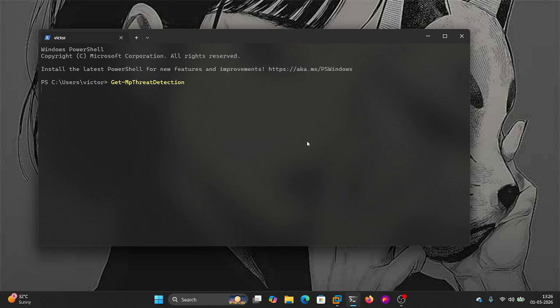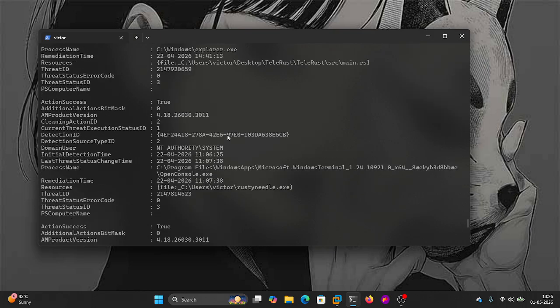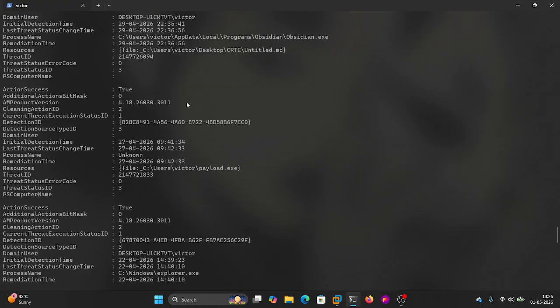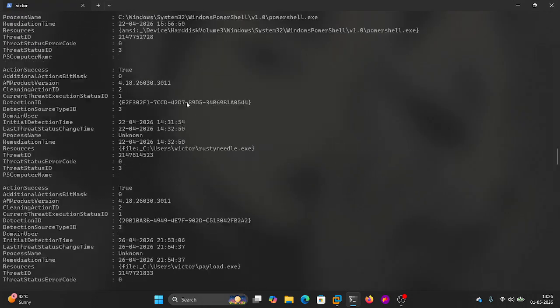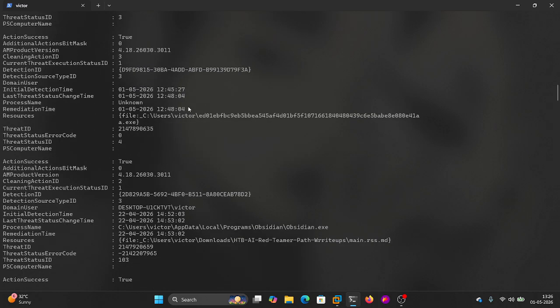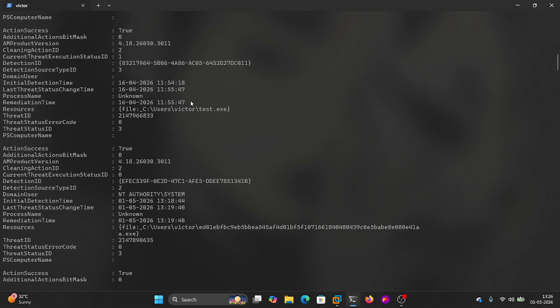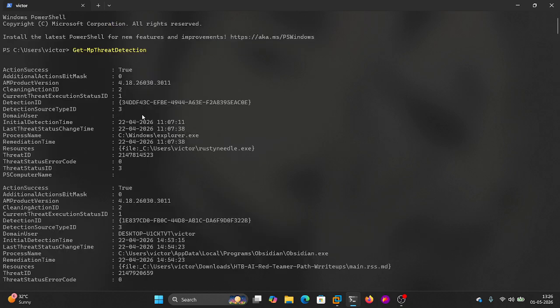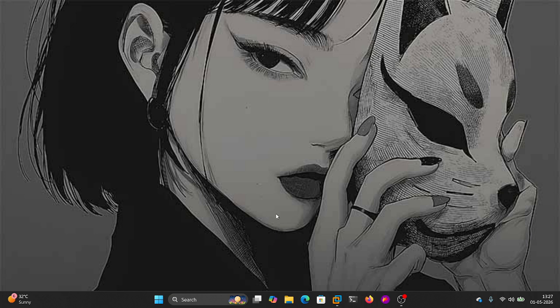We'll just wait, and here you can see whatever exe or trojan file has been detected by our antivirus gets flagged and listed over here. You can see them one by one: the date, the process name, the thread ID, and so on. We're not going to focus on this anymore. Let's just focus on the practical demonstration.